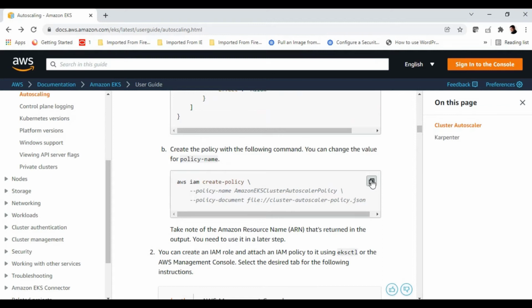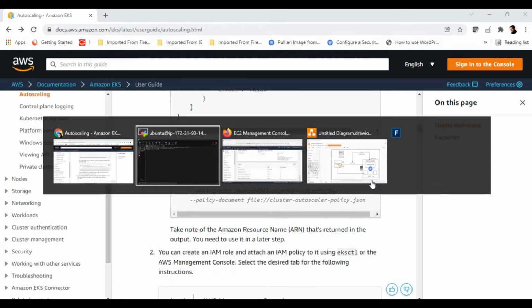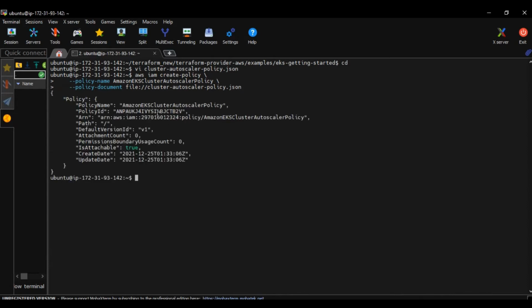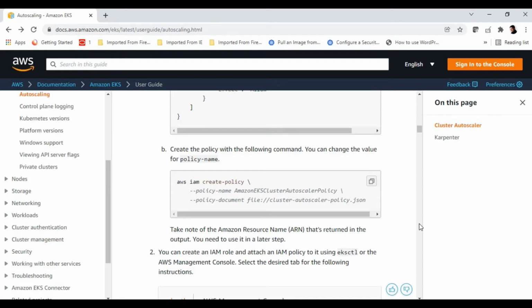Okay, now I'm going to create a policy. This is going to create an Amazon EKS cluster autoscaler policy. The policy document is there. You have seen that I have copied that JSON format to the file. So this is going to create that policy using the JSON file. Okay, now the Amazon EKS cluster autoscaler policy is created. This is the ARN which we need to keep track of. This is required for the next step.